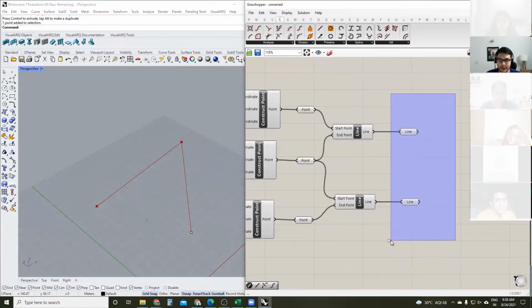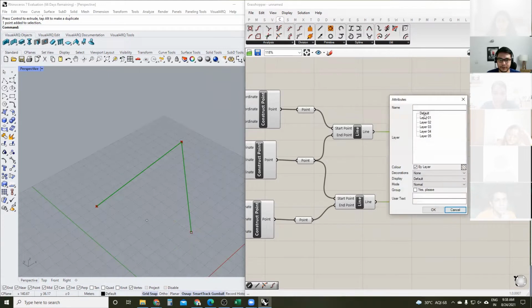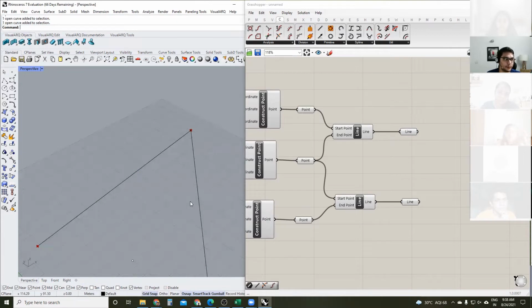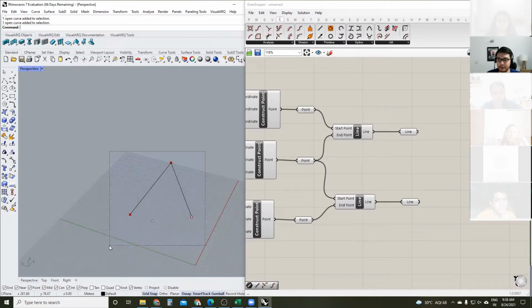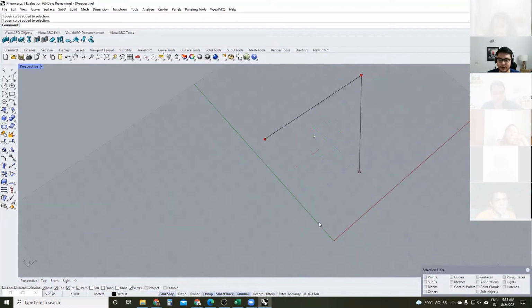Let's try this for the line as well. So we select these two lines, right click, bake, default, group, okay. And we have these two curves on the Rhino window. All right, now after baking, if I minimize this, I can still see things on the screen.